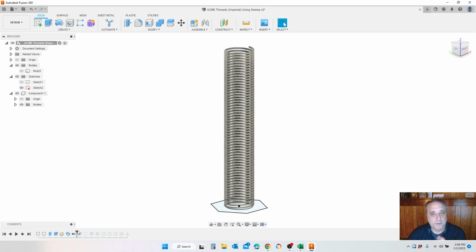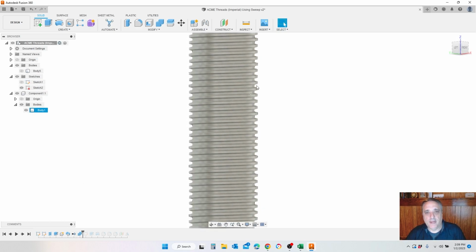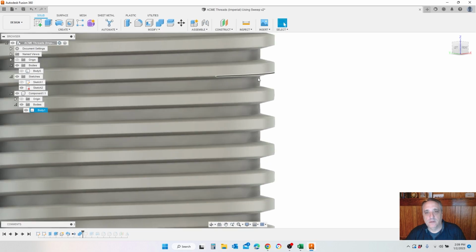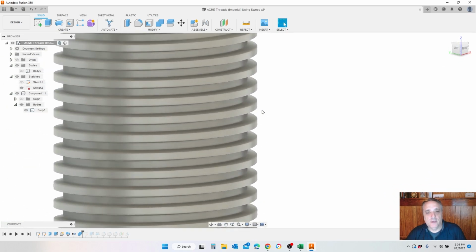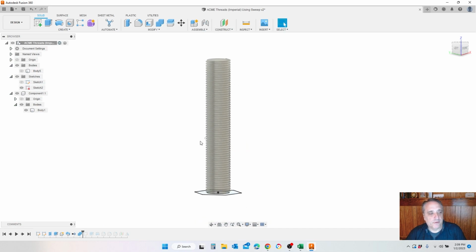And then what I'm going to do is combine this, with component 1 being my active component. I'm going to end up combining body 1 in that component with body 5 as the tool, and I'm going to keep the tool though. So now we have a solid part that has that feature. It looks beautiful actually.